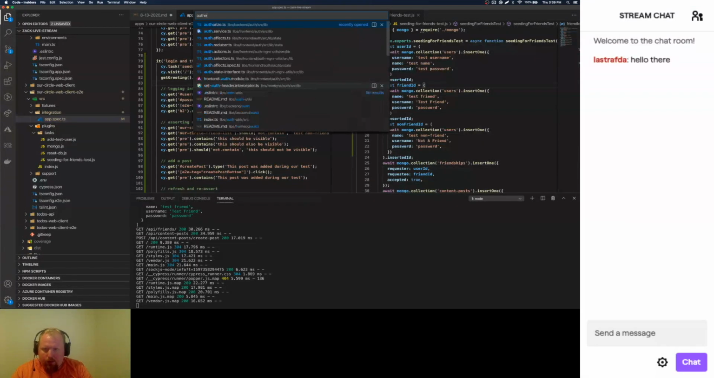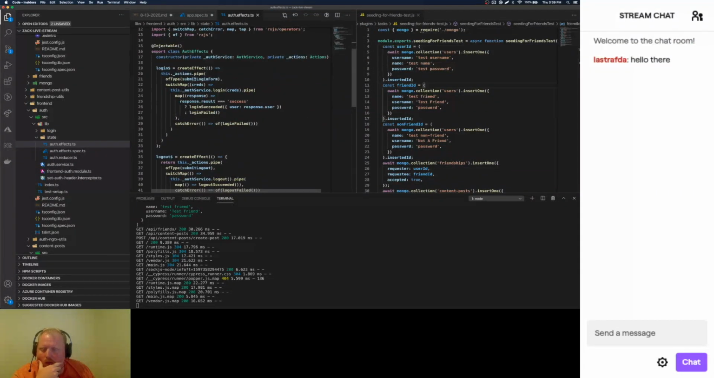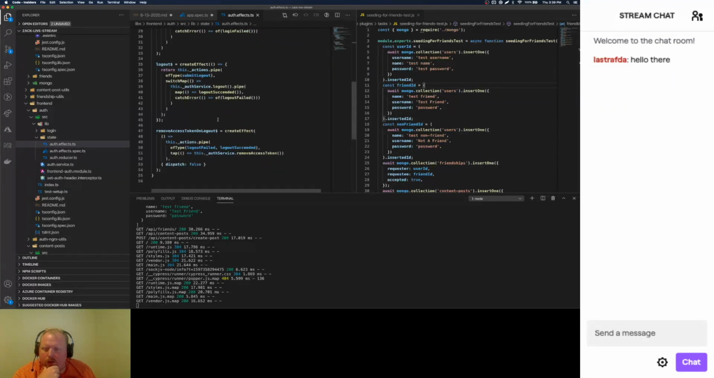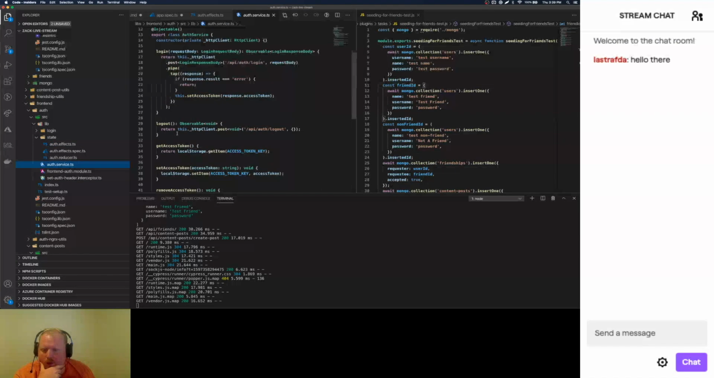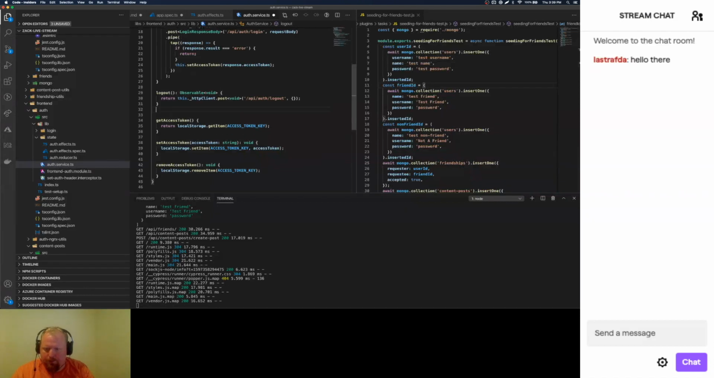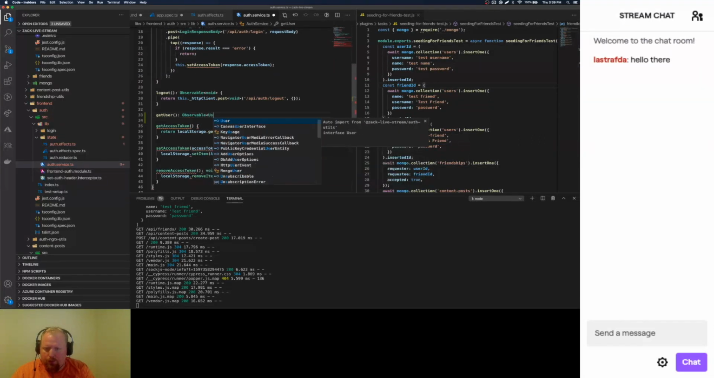So let's see. Let's go to auth effects. Let's see what's happening for login. Log out. Blah blah blah. All right. I think we'll probably need to do maybe even a new endpoint. Let's see, what do we got on the service? We have the login, we have the logout, we have a bunch of different ways to check access tokens or remove them. Let's just call this getUser. This should be an observable of a user.